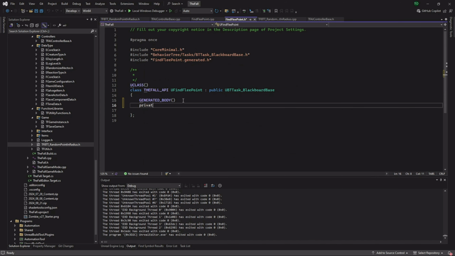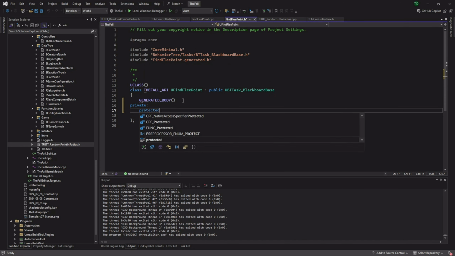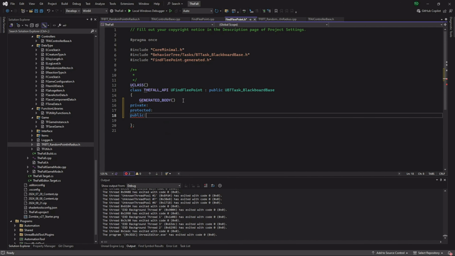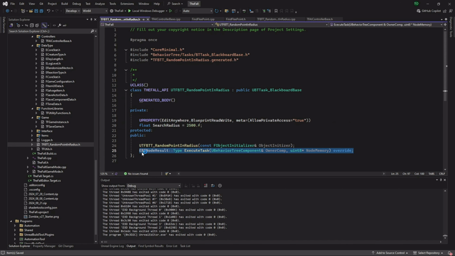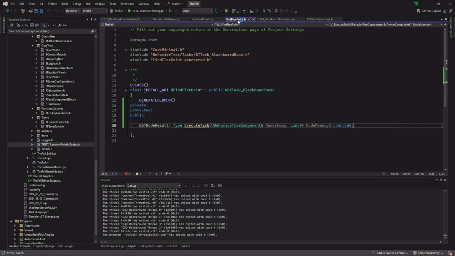Let's get this set up though. Private, protected, public. So we need our execute task, because that is the given. That's what happens when the function is called. And we need our I'm going to recreate this one and use a different naming convention. But actually, I think I said the way around. But either way, so we need our execute task.